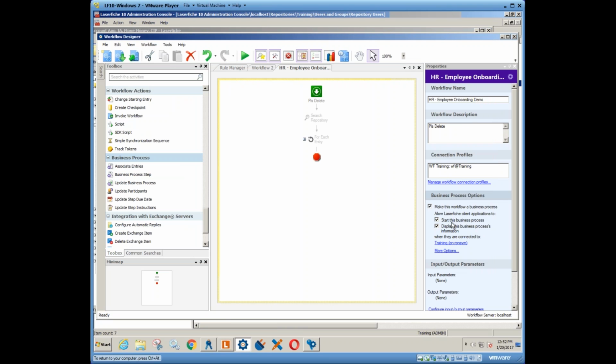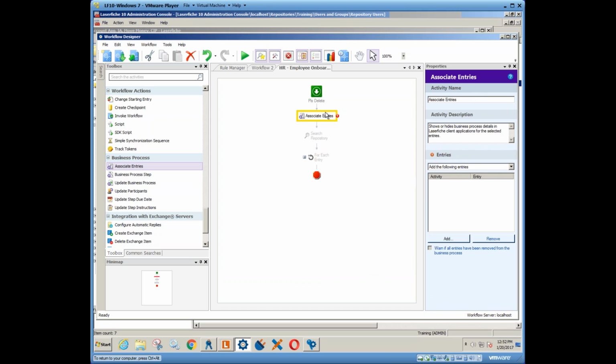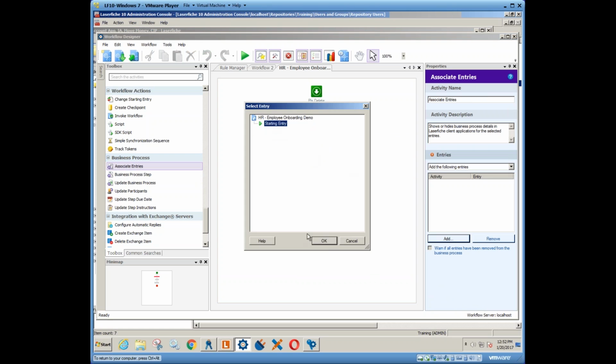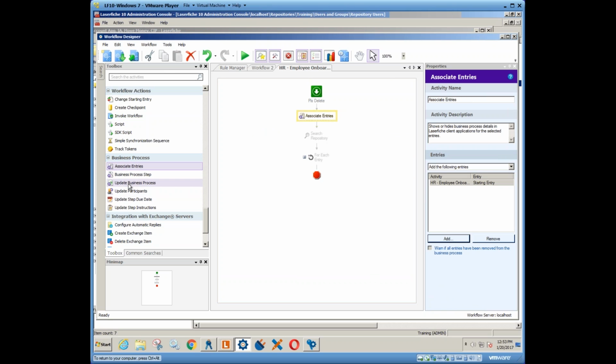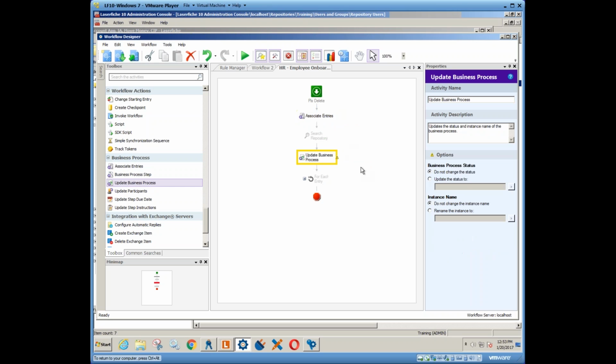Now, it also does another thing. For workflows, you can track the steps that an entry is going through with business process steps. So maybe we want to associate the entry, which is the starting entry or whatever it may be, and then we can set it within it, depending on where we go, and we can change the status. Once it's reached this point, we can say, hey, at this point it's now in progress.